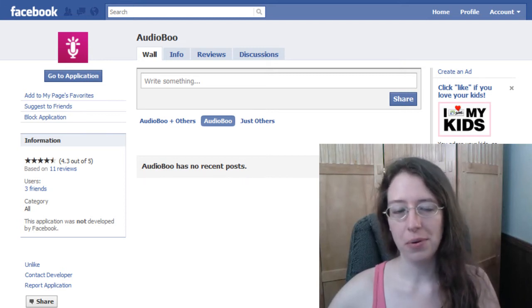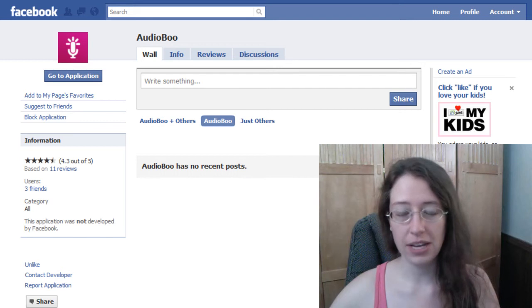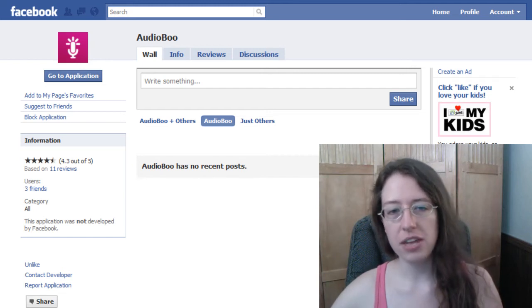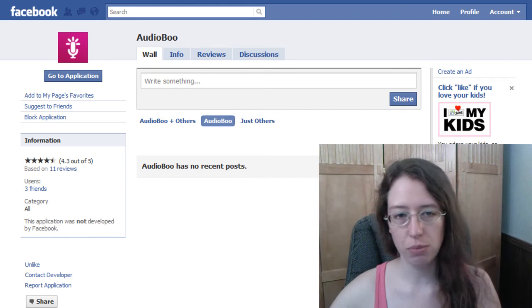But Audioboo allows you to use either your PC or your Mac. I believe they're Mac supported, I'm not real certain on that, or your smartphone. And in my case, I'm using my brand new Android, but she's been using it extensively off of her iPhone. And it allows you to record these short little audio clips that you can then easily syndicate through social media.